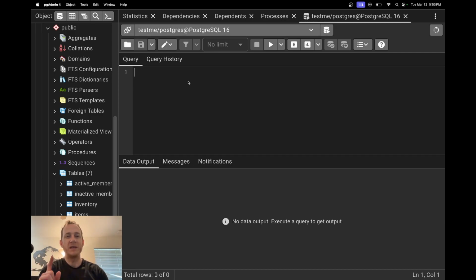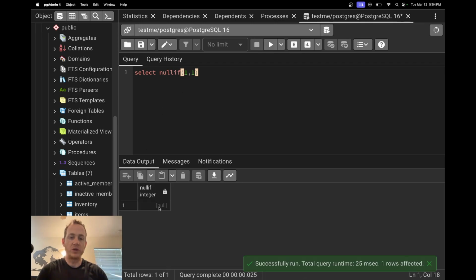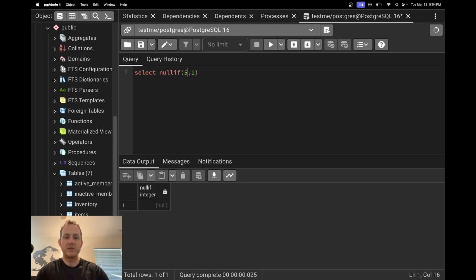Today, we're going to talk about the NULLIF function. So the NULLIF function accepts two arguments, and of those two arguments, if they're equal, it's going to return null. If they're not equal, then it's just going to return the first argument that you provide. So if we go ahead and just say select NULLIF, and then we provide two arguments that are equal, like 1 and 1, and we run this, it's going to return null. But if we change the first argument to say the integer 5, and then we have 1 as the second argument, and we run this, it's going to return 5 because the arguments are not equal, so it's just by default going to return the first argument.